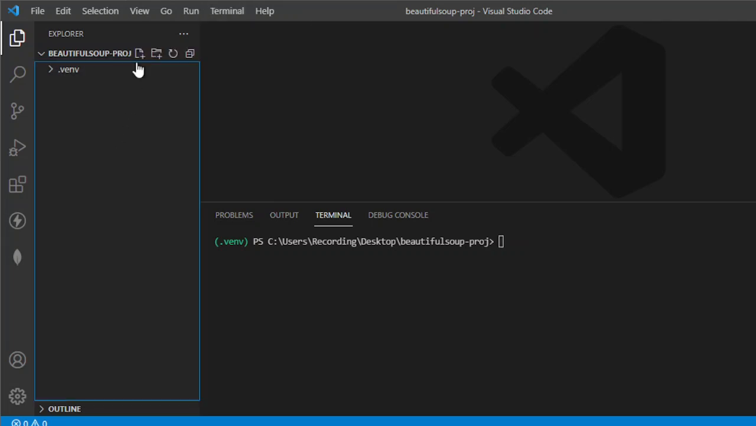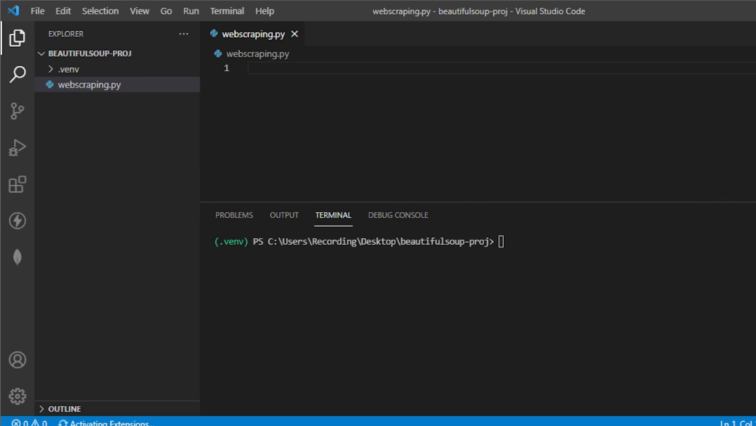The next thing we need to do is create a new file. We're going to name this one webscraping.py. For this demonstration, we need to import our package. The first thing that we need to do is call our Beautiful Soup. To do that, we need to type from bs4 import BeautifulSoup.